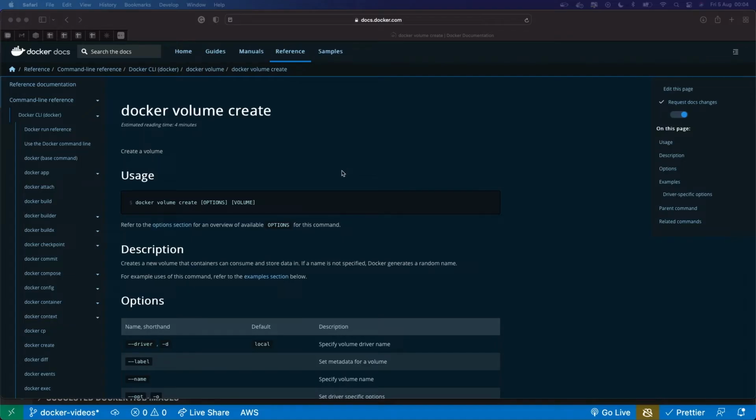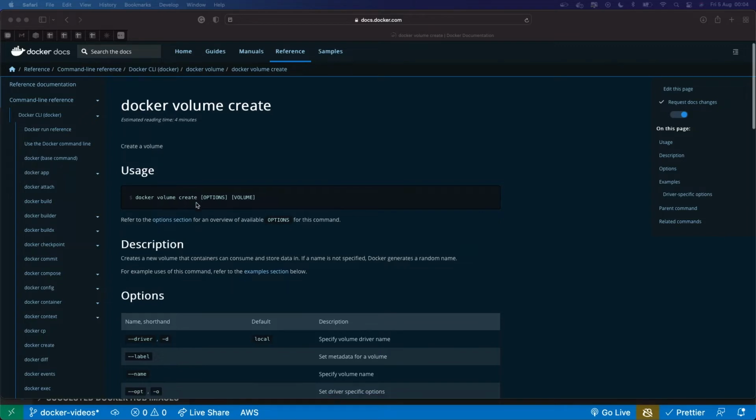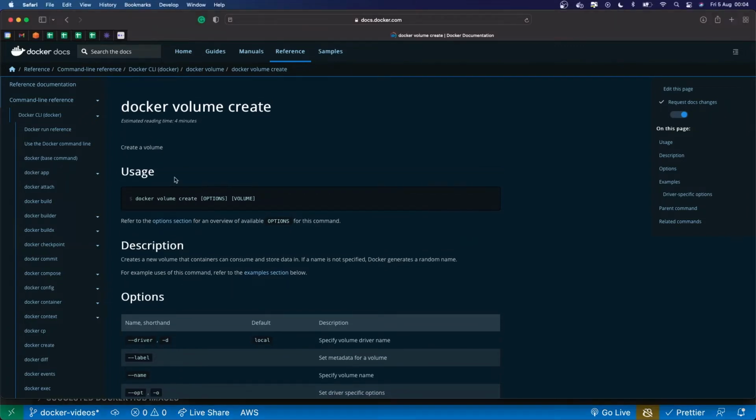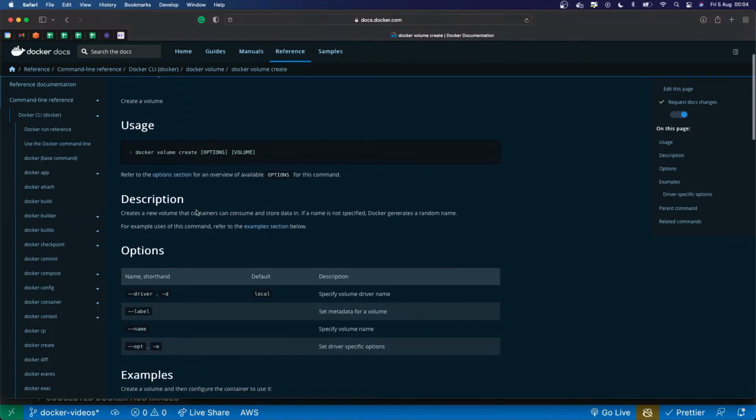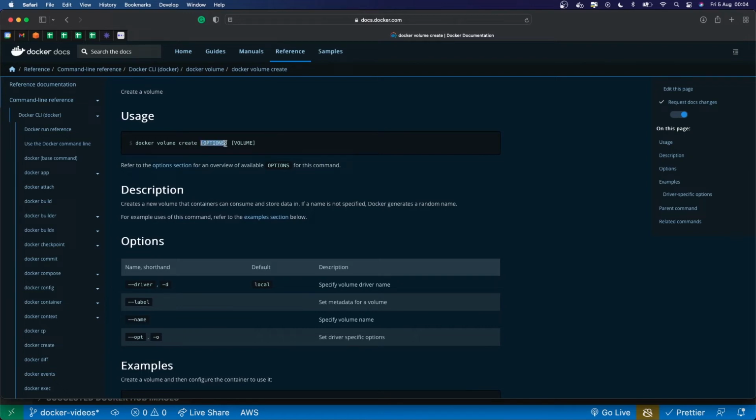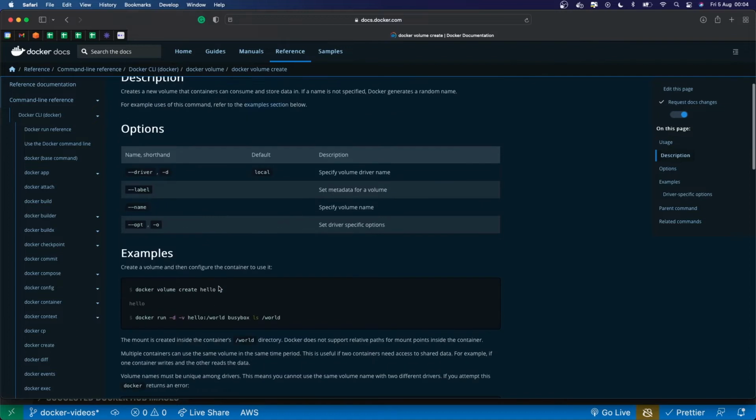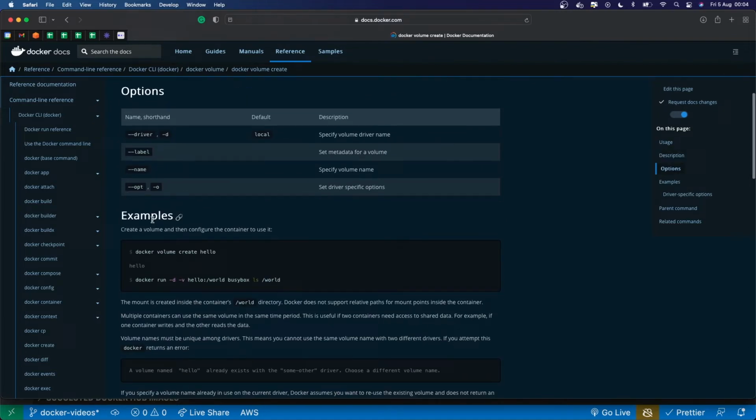You can see that to create a Docker volume, you simply run docker volume create followed by the name of your volume. So here's the usage with these optional options and optional volume, and down here you can see those different options available, and here's an example. And then the docs show that I can attach a volume to a container when I run it like this.